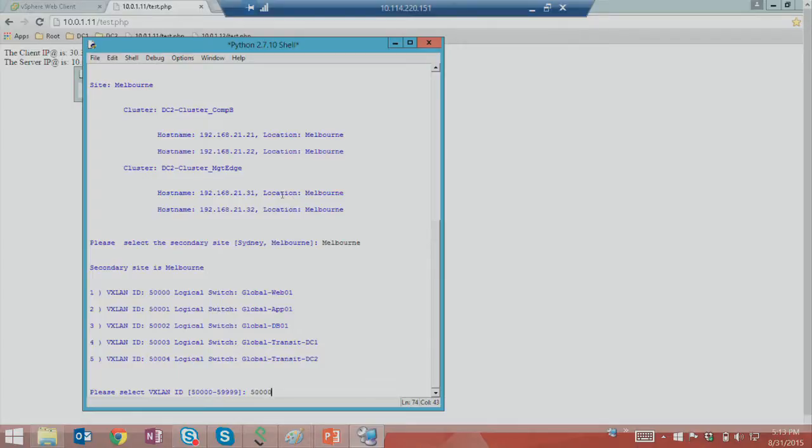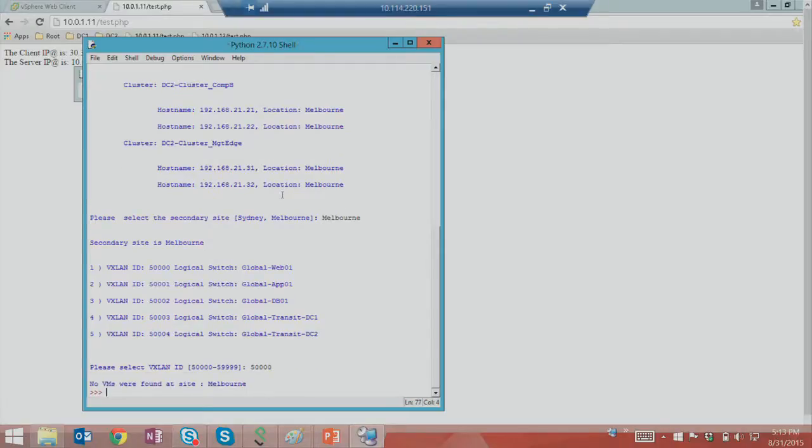So that's kind of what I've written for that flexibility. So for example, VXLAN 5,000 to 10,000. Give me all of them in between. Things like that. You can actually pick it yourself. So if I hit next to that, right now it will tell me that there were no VMs found at the Melbourne site. That's because I haven't put anything there. I haven't vMotioned to it.